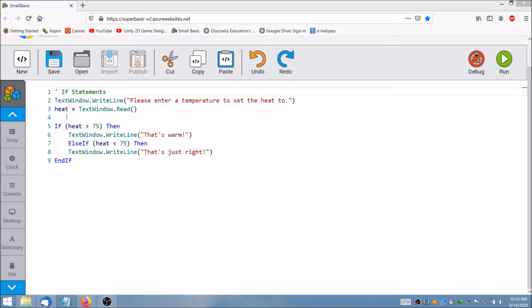So let's take a look at this example right here. It says, please enter a temperature to set the heat to, or thermostat, or whatever you'd like to call it. I'm referring specifically to heat though. Heat equals text window.read. So the user will input a number to set the heat to. Here is the if statement right here. So what we say on this first line is if heat is greater than 75. So if the person types in a number greater than 75, then, and now we are going to display a line in the text window saying that's warm.